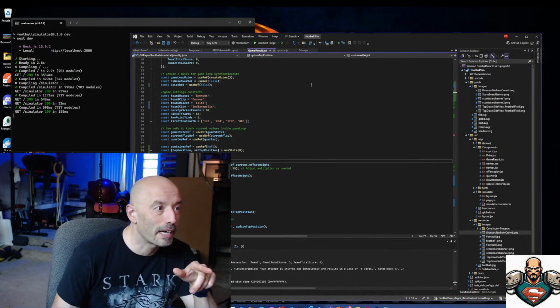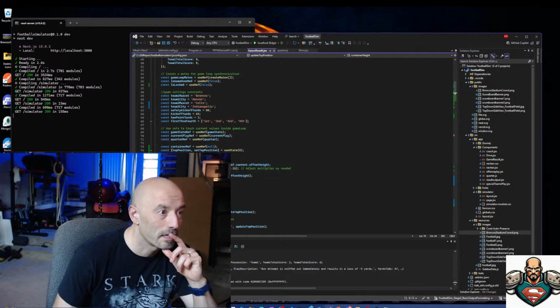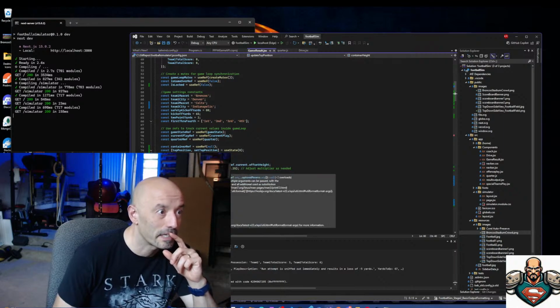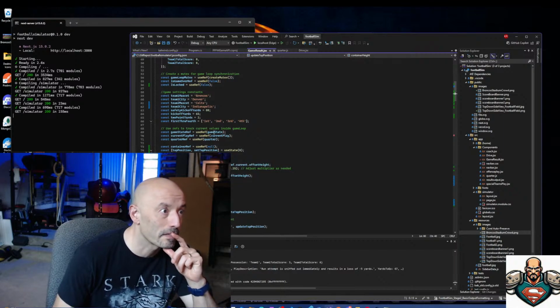Because if I'm doing that, then my container height and offset height are the same thing. Container height equals, oh, it is. Container height equals offset height. But after this point, it should be different, right? Because it's set top position. Nope, that's not right.